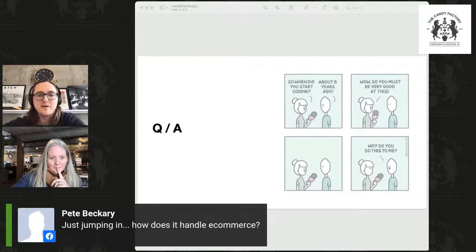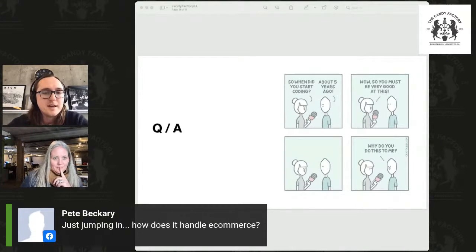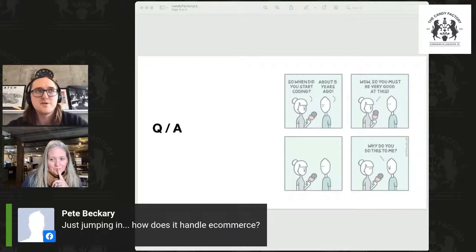Pete, you're asking how it handles e-commerce. There are kind of two approaches you can take. One is that there are entire platforms built around this approach of Jamstack and headless e-commerce. So you can have the experience that you have with a Shopify or a WooCommerce, but on this different platform. At that point, it's not really any different than what you're currently used to.